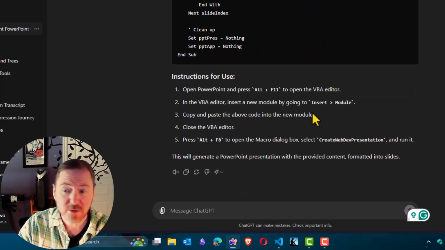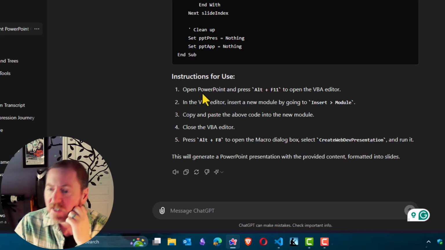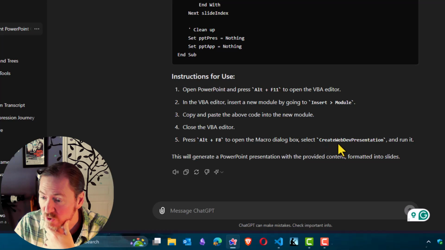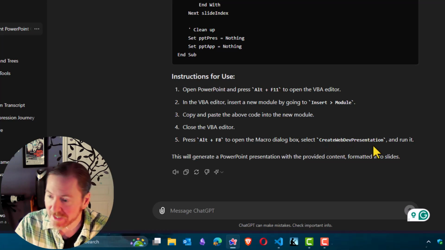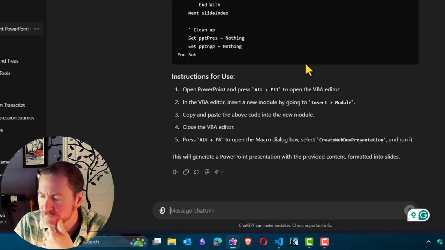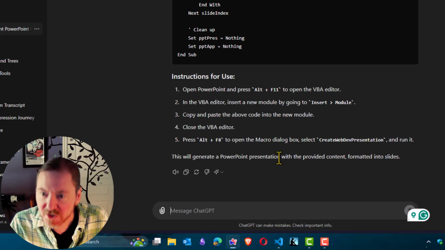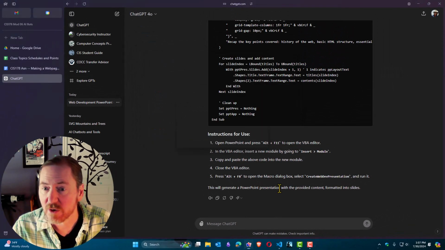Okay, there's the Sub. Oh, it even gives me some instructions for use. This looks nice. Open PowerPoint, press Alt F11 to open the VBA editor. In the VBA editor, insert a new module by going to Insert, Module. Copy and paste the above code into the new module. Close the VBA editor, press Alt F8 to open the macro dialog box, and select Create Web Dev Presentation, which is the macro name. I guess they're assigning it near the very top. And run it. This will generate a PowerPoint presentation with the provided content formatted into slides. Well, certainly sounds optimistic.